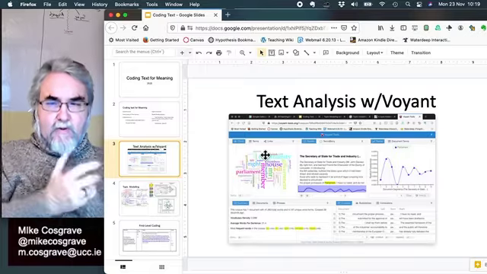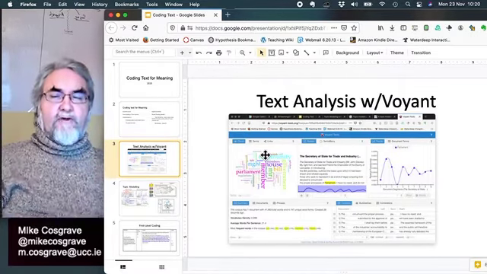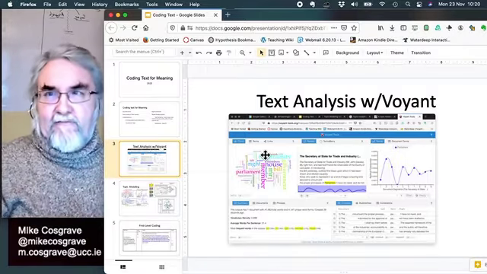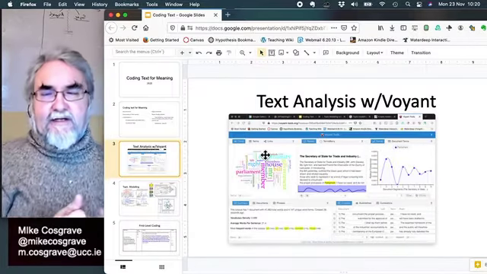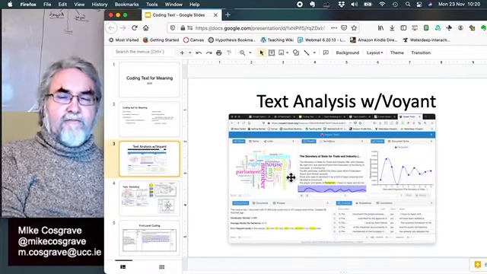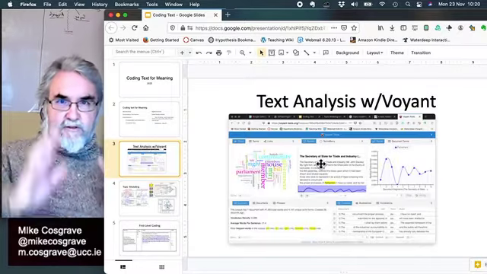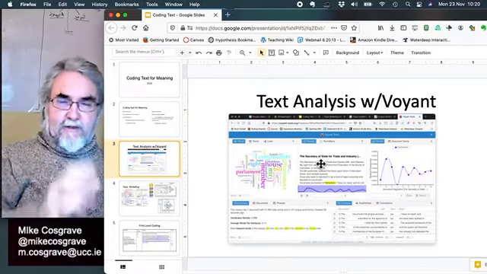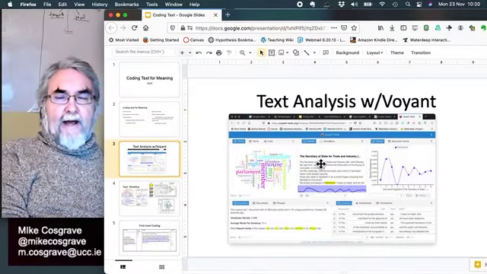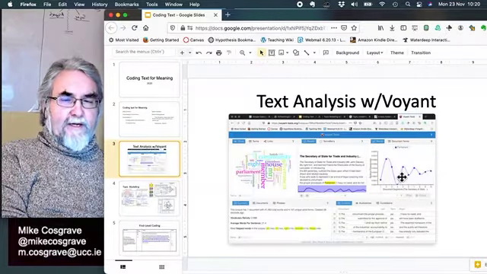Voyant is probably the most accessible, best text analysis tool for the humanities, the product of decades of work by Stefan Sinclair and Geoffrey Rockwell in Canada, and it's come to a stage where it's got a beautiful user interface. So you put a piece of text into it. The first screen is very bare. You paste your text in or give it a URL, and it will then go through that text. It will arbitrarily divide it normally into 10 segments.